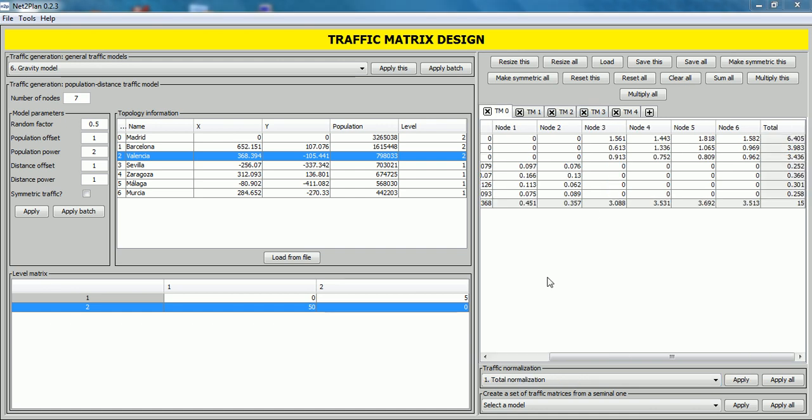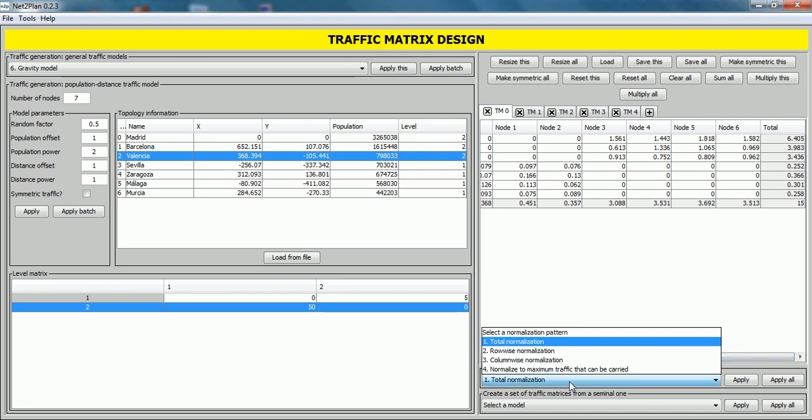And normalize to maximum traffic that can be carried. The target is to multiply the traffic matrix by a constant factor alpha so that the normalized matrix is the largest traffic matrix that can be carried by a particular network using the optimum routing without oversubscribing links.